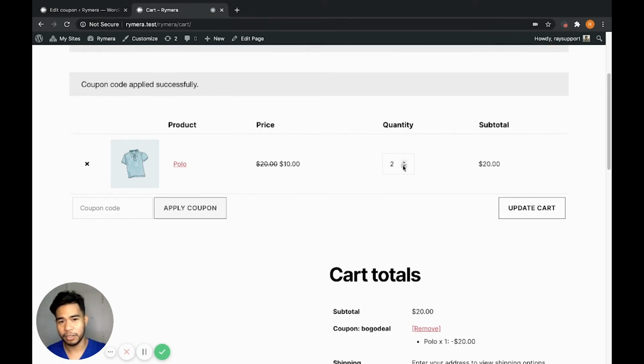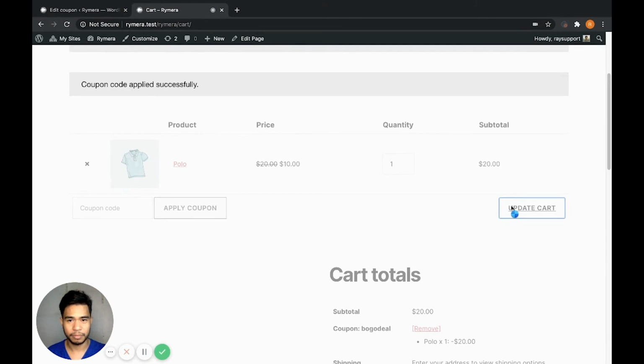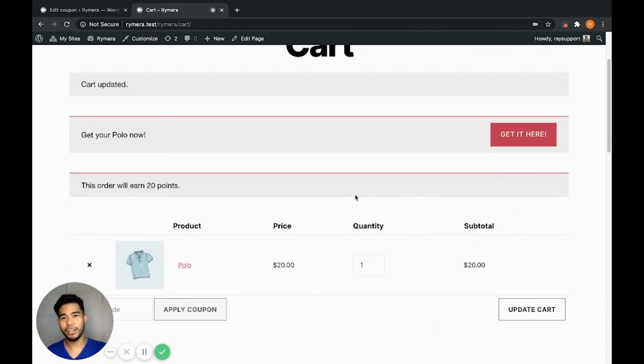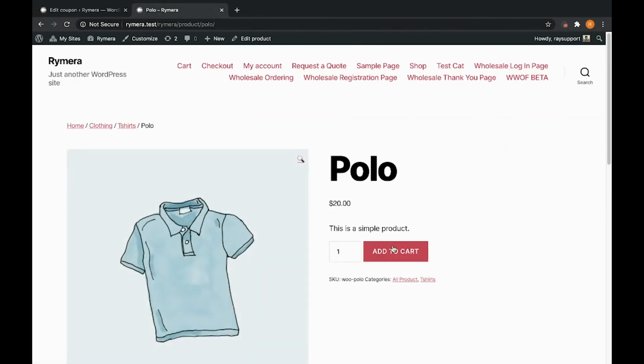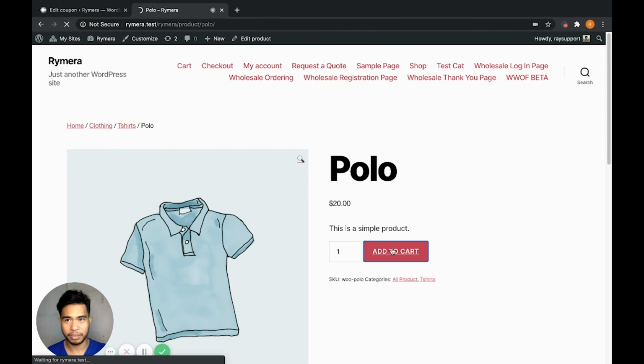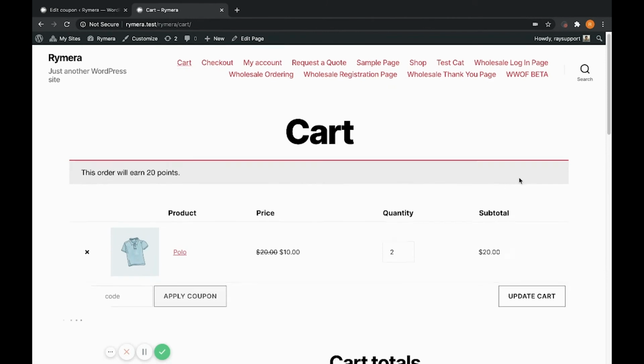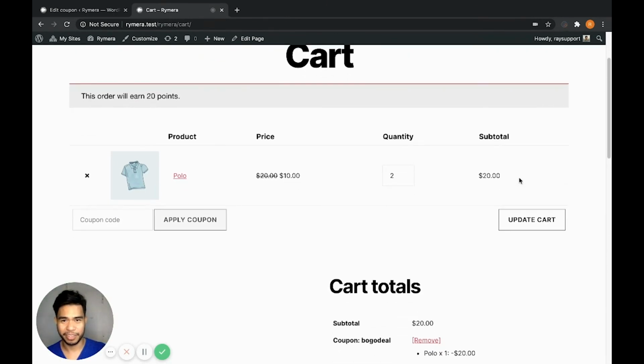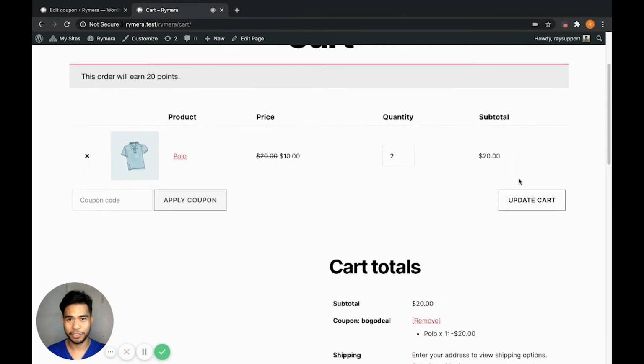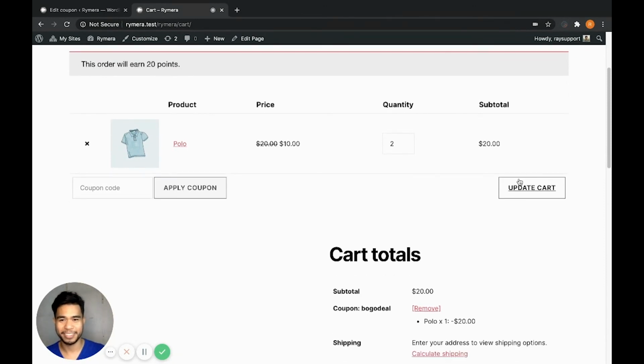But what if the Polo product only has 1 quantity in the cart? Let's click update. And as you can see, the BOGO deal notice is now displaying on the cart page, saying that we're eligible to get a free product. When you click here, you can simply add the product again. And now they're able to get the free product using the BOGO deal coupon that we've just created from the Advanced Coupons for WooCommerce plugin.